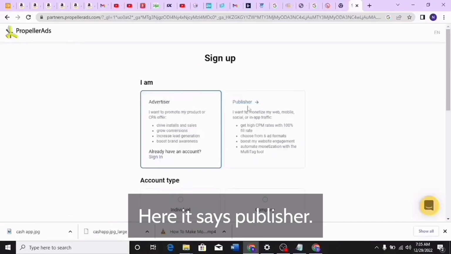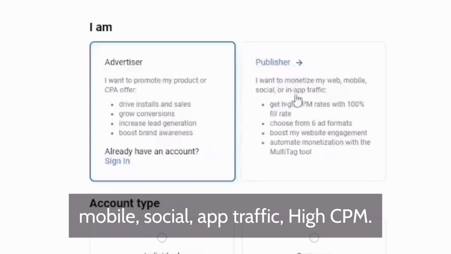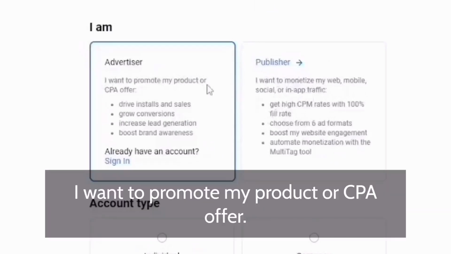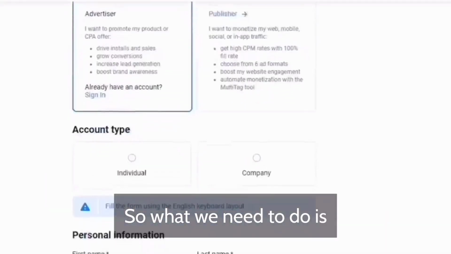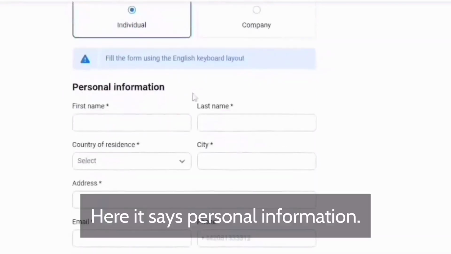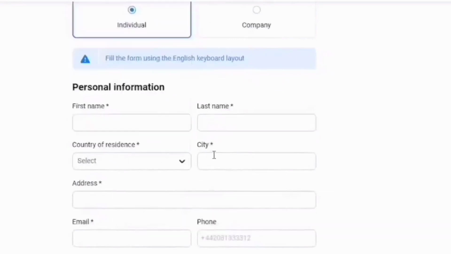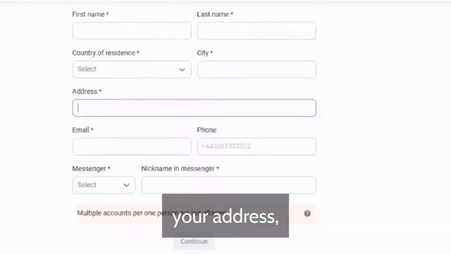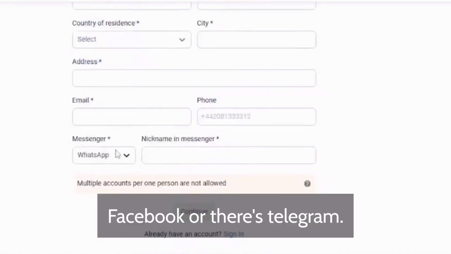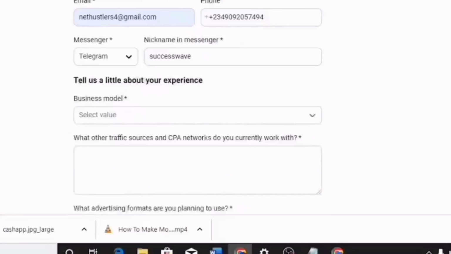Here it says publisher: I want to monetize my web, mobile, social, and app traffic, get ICPM. And here it says advertiser: I want to promote my product or CPA offer. So what we need to do is come right here where it says account type and click on individual. Then under personal information, put in your first name, your last name, select your country, put in your city, your email, your address, then select WhatsApp, Facebook, or I think there's Telegram. You can select Telegram. Afterwards you click on continue.